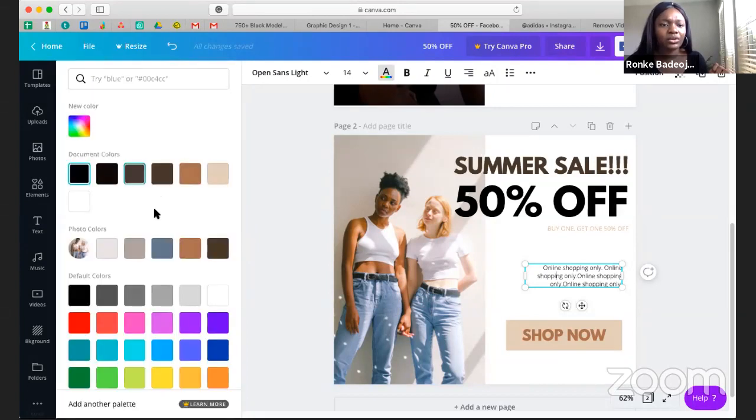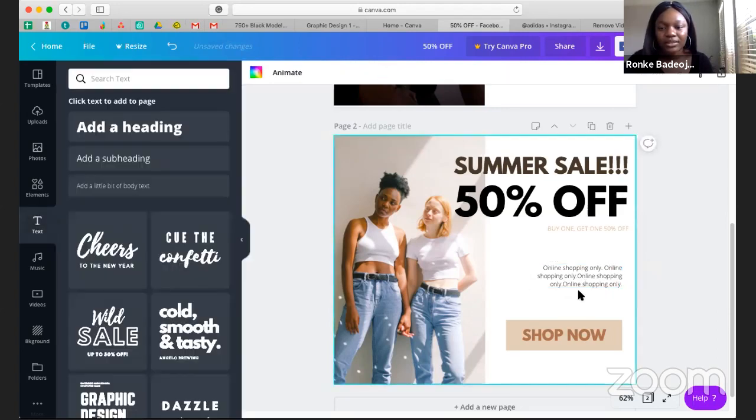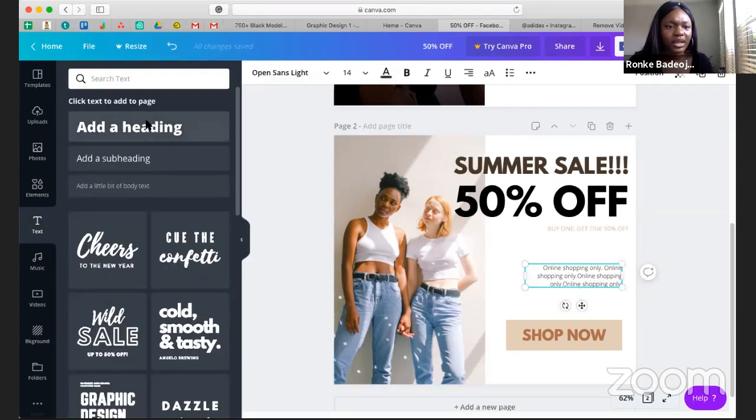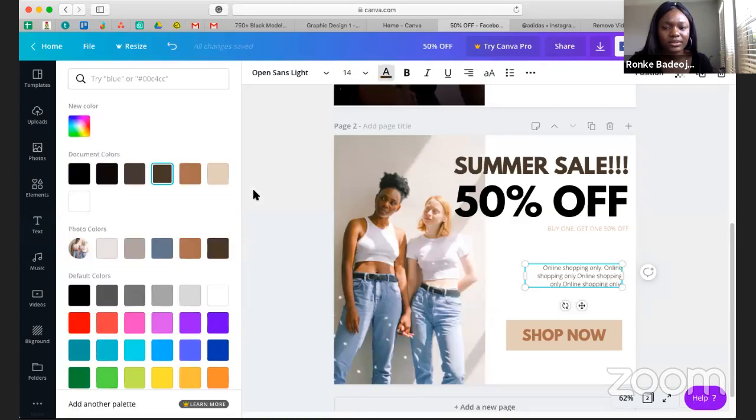So I'm going to change the color of this a little bit. Oh, I'm sorry, Ma, or Mr. Ayodele. Okay, I'm going to change the color of this block of text so that it balances out a little bit. Let's see this one. Too bright. Too dark.